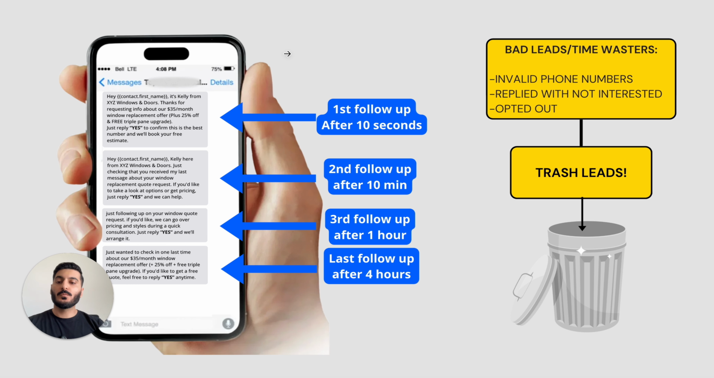Now, in case we don't get that yes from them right away, that's not a problem because we're going to have 4 more follow-ups that go out. The first one will go out after 5 to 10 seconds. The second follow-up will go out after 10 minutes. Third follow-up after an hour. And our last follow-up will go out after 4 hours, which is going to sound something like this. Just wanted to check in one last time about our $35 a month window replacement offer. If you'd like to get a free quote, feel free to reply with a yes anytime.